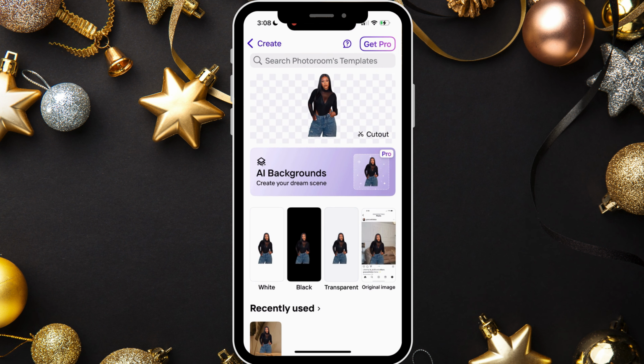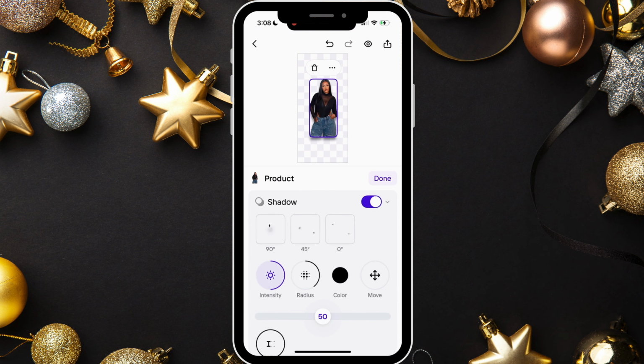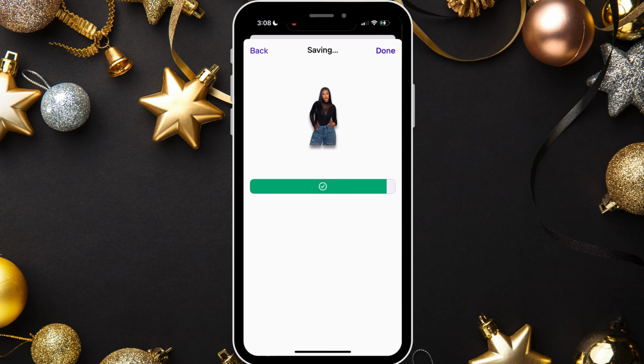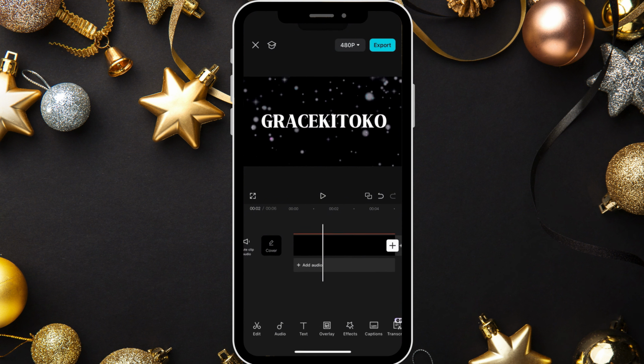So I am just erasing the background of this image right here, and this image is going to go on our first slide. And I'm just going to click on shadow and add a shadow and save it to our camera roll. And we're going to go back into CapCut.